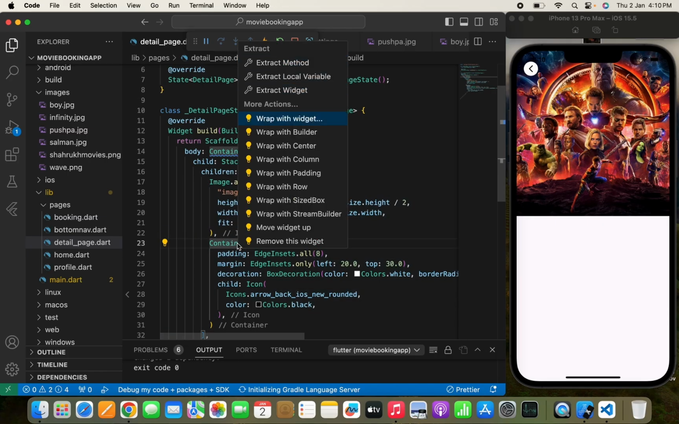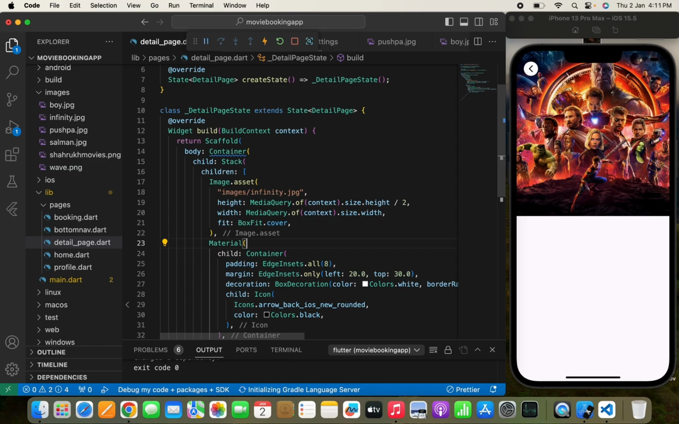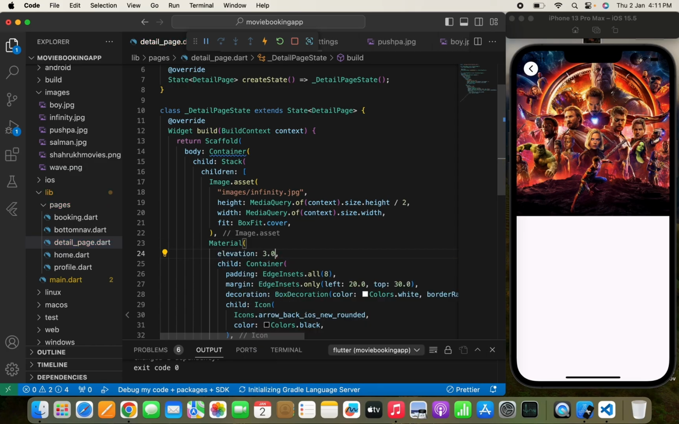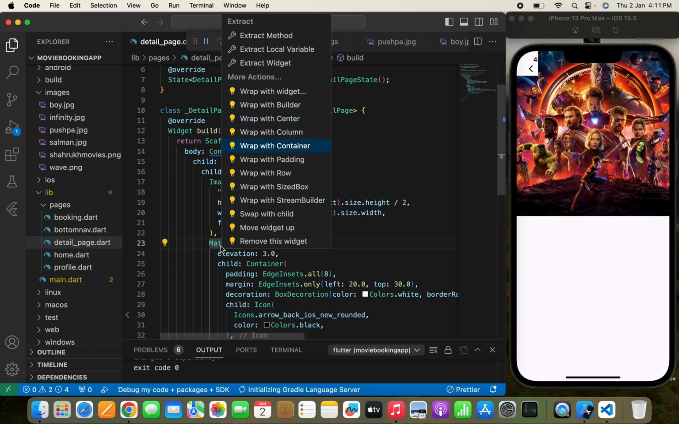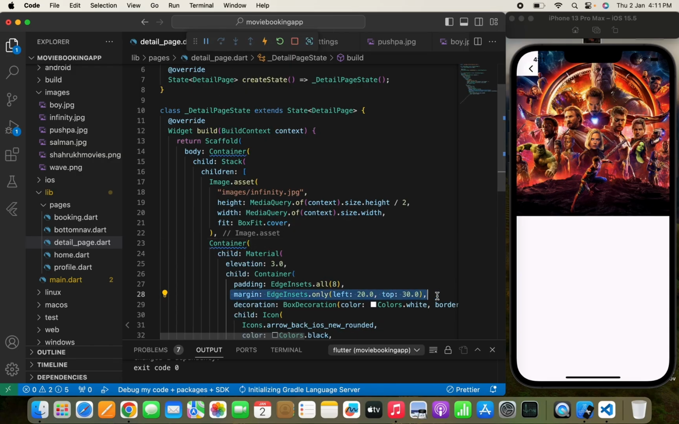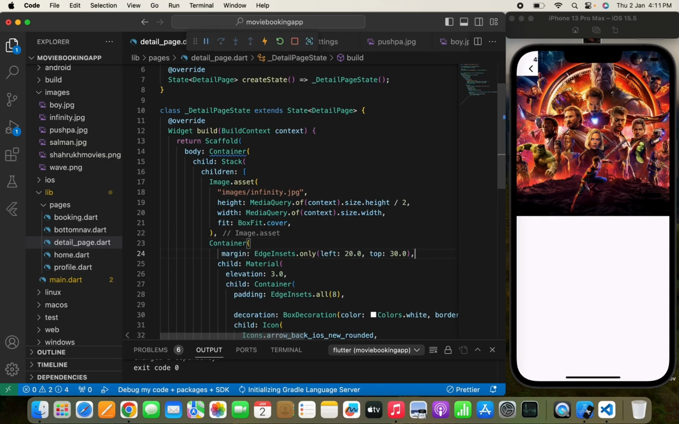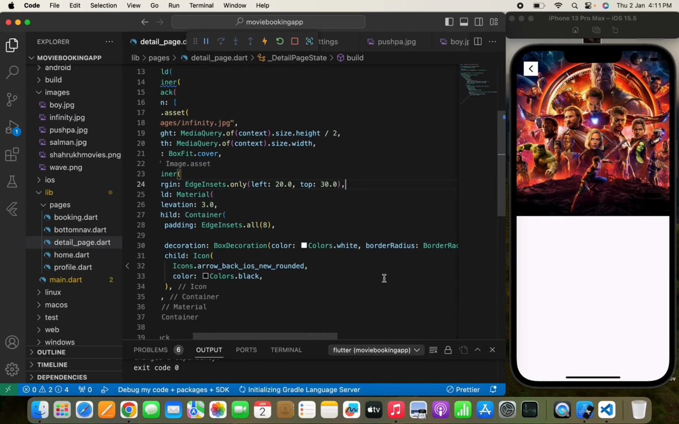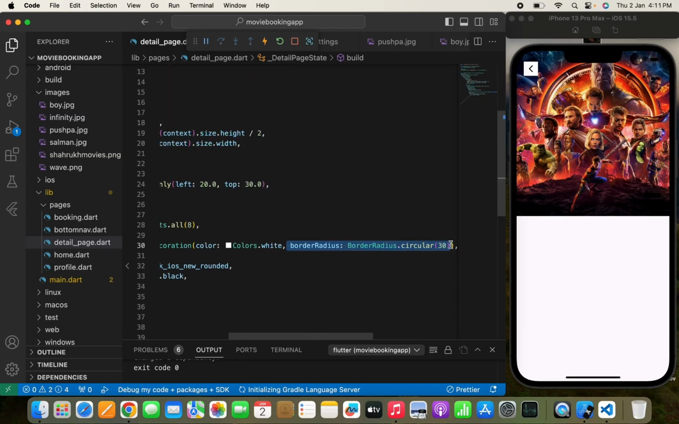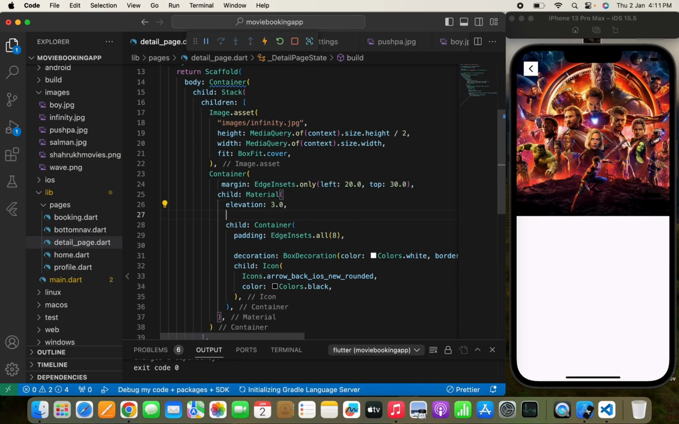Now I can use a Material widget. We'll wrap with a widget which is a Material widget. We'll pass the elevation 3.0, and I need to wrap it with a Container again, and here I need to pass a margin. So cut the margin from here, paste it over here. Now we need to pass a border radius, so copy the border radius. We need to simply paste it over here.